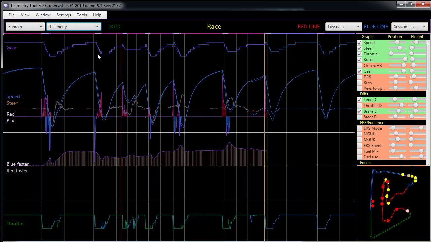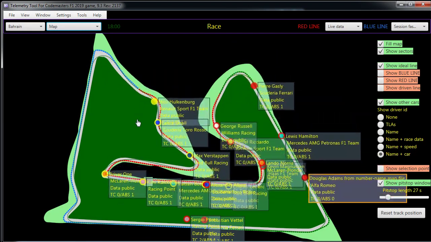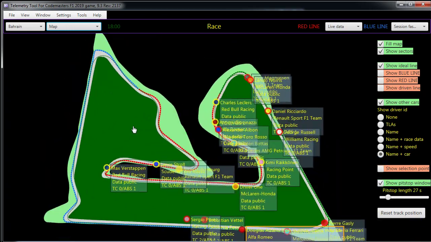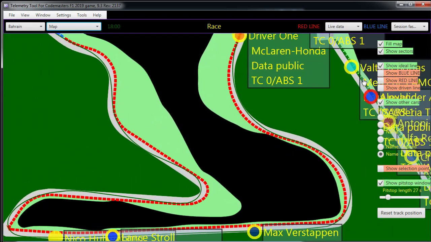But that's on the telemetry side. So let's go to the map side. We already looked at the map, and if you didn't know, with the mouse and control you can rotate, then you can drag this around, and just scrolling you can zoom in.